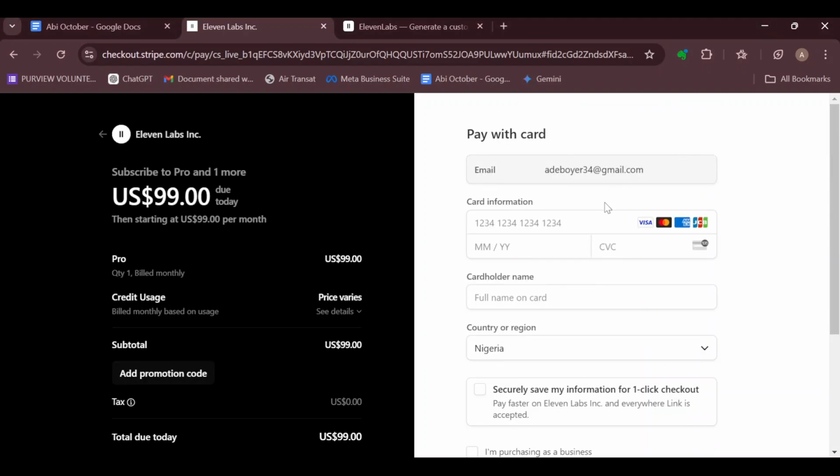But for me, it's asking for my card information. If your Google Pay is available amongst the payment options there, ensure you select it and you are good to go. So that is it. So this is how you can use Google Pay to make your payment or to subscribe to a plan on 11 Labs.